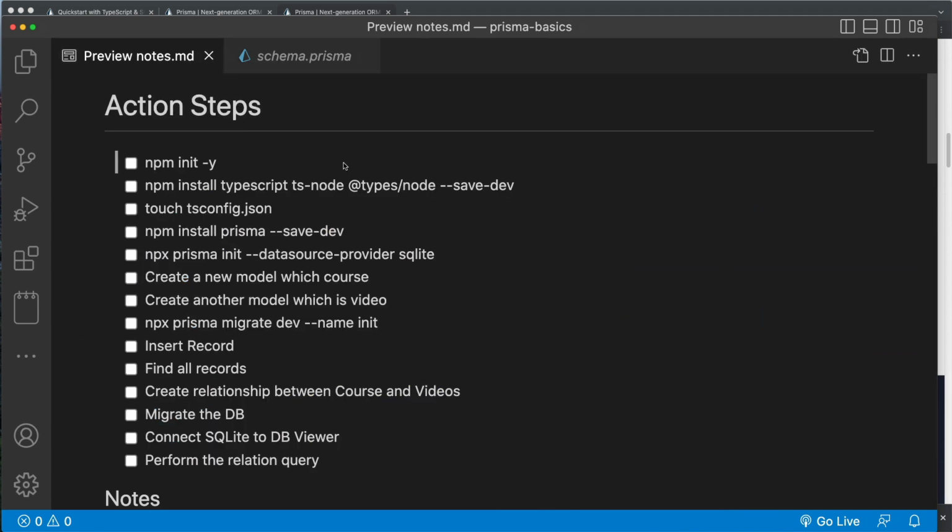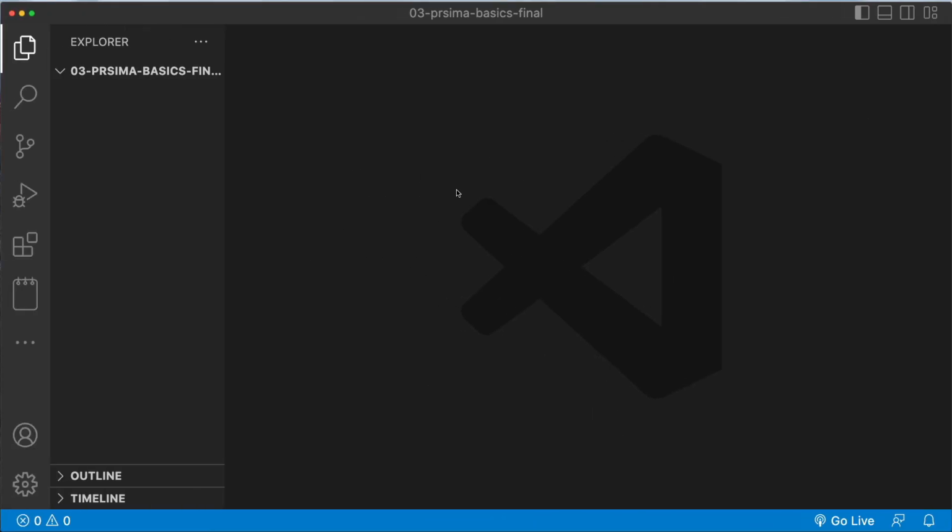Now we're gonna build a basic application to understand Prisma. When we build the application, the more you will understand about Prisma, how Prisma works, what their functionalities are, what the main features are. I just created an empty folder in VS Code. You can do the same way. You must have an empty folder.